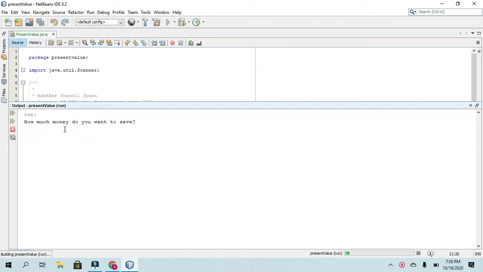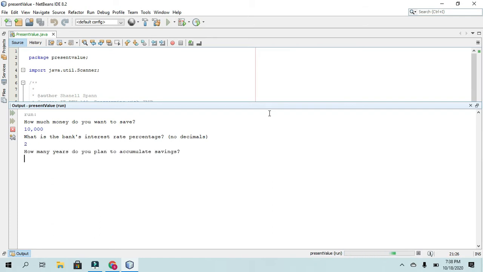All right, so it asks, how much money do you want to save? I'll say $10,000. What is the bank's interest percentage rate? And I'll say 2%. How many years do you plan to accumulate the savings? I'll say 10. All right, and then it just outputs that you would need to deposit $8,203.48 today to achieve that goal.